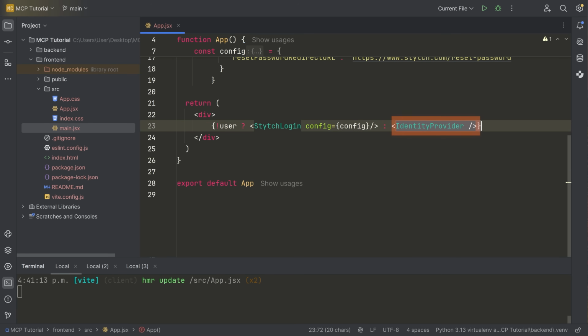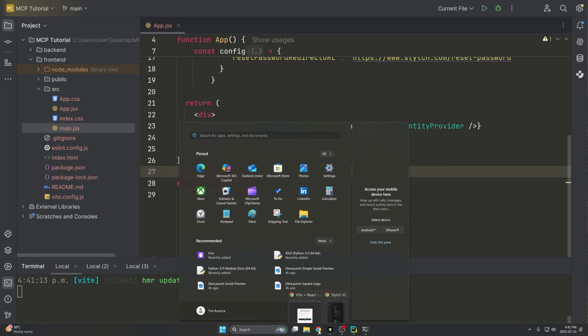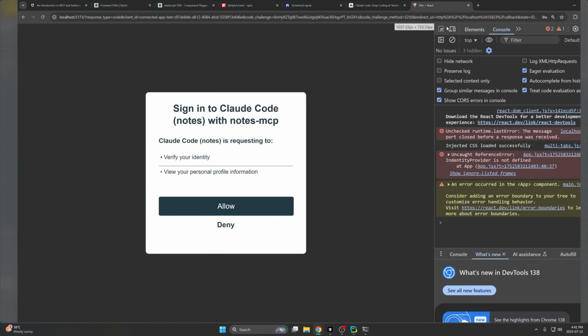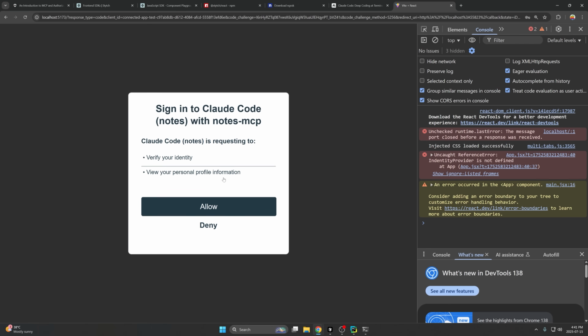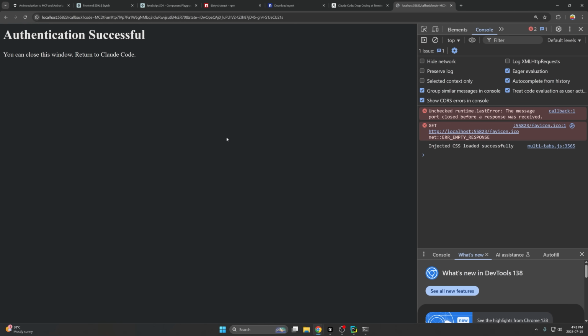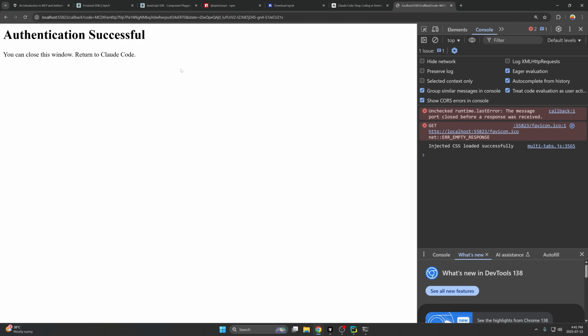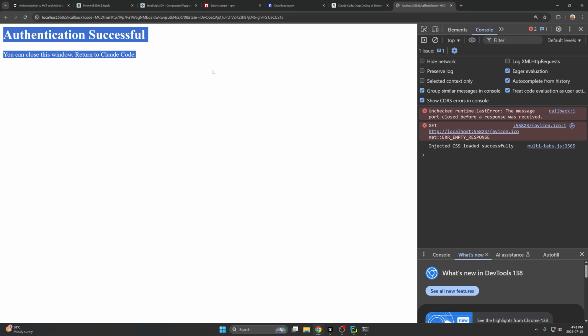Okay, so same mistake. I just spelled the identity provider component incorrectly. So if I come back here now, you'll see it's showing up, and it says that it wants to view our identity and view our personal information. So we can allow, and then it says that we logged in successfully. Then it redirects us to this page right here. Don't worry too much about that. You can change the redirect later if you want.